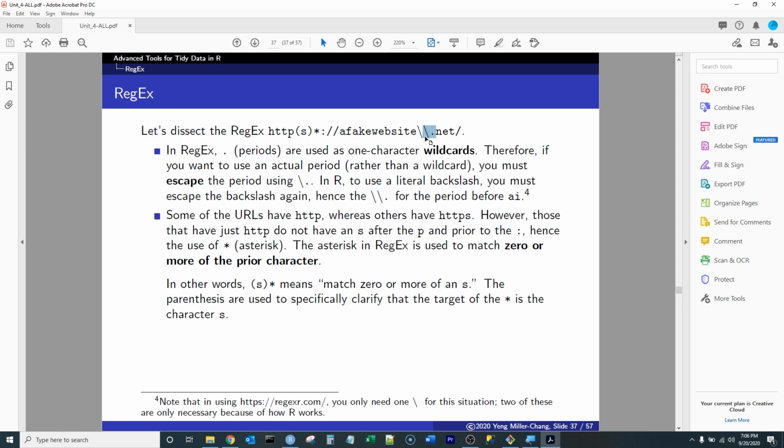However, what complicates this a little more is that if you want to use a slash in R, you have to put another slash in front of that slash. So this construction right here is just saying, look for a string that has a period in it.